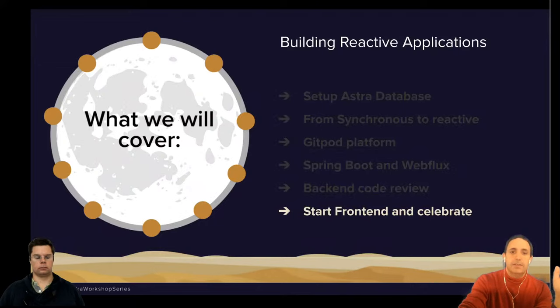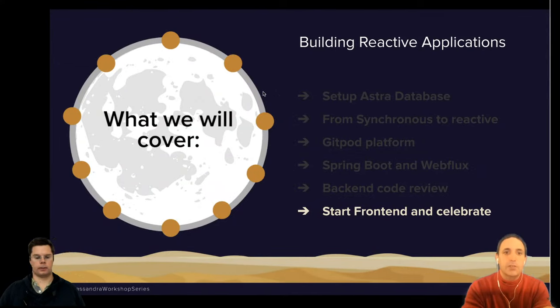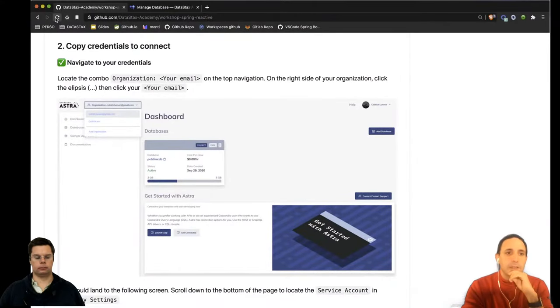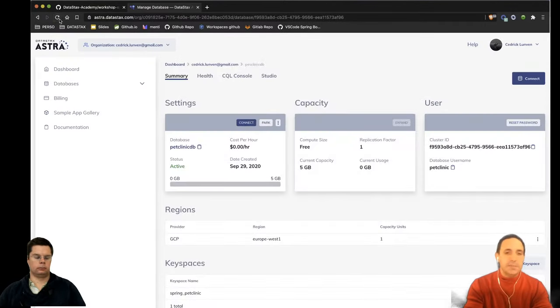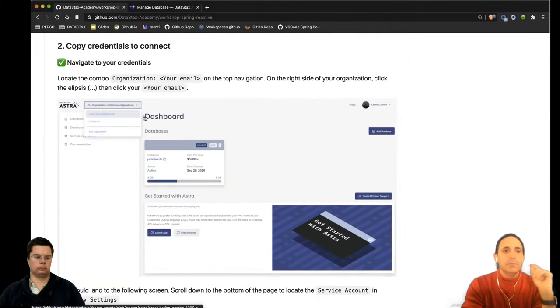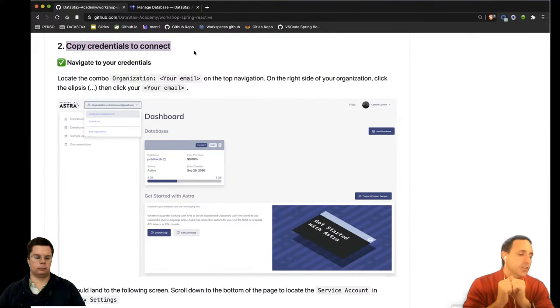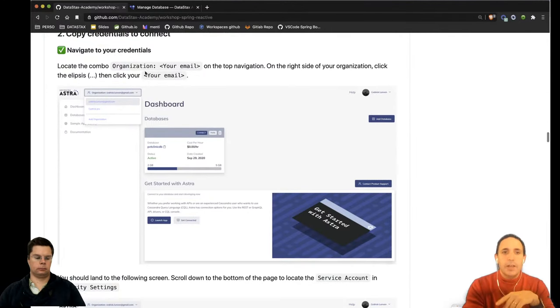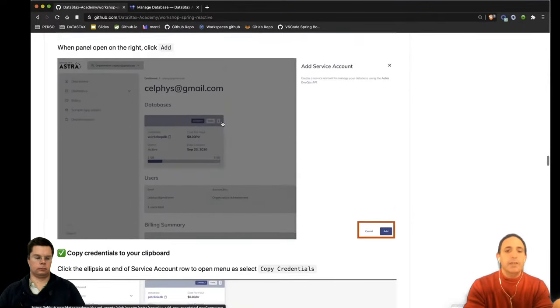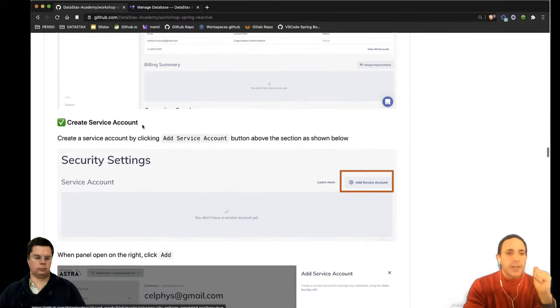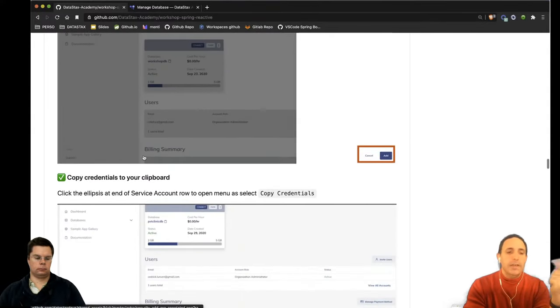All right. Okay, so now let's go to the code. So we have a database. It's running. We are happy and we have an empty keyspace. What I will do is copy my credentials just to have values to be used in the Gitpod. So I follow the steps written there. It's pretty quick. It's simply create a service account and copy the credentials.